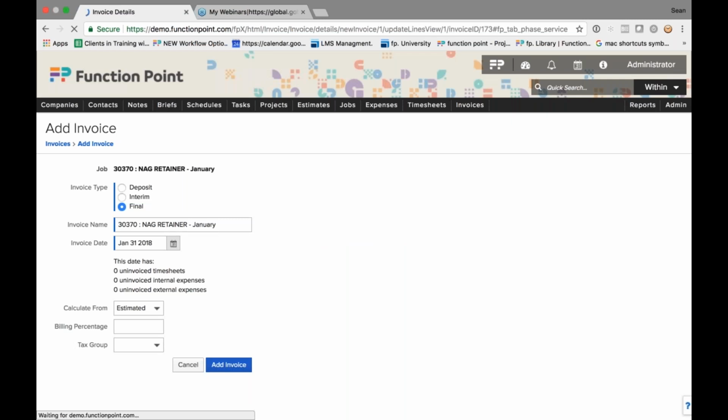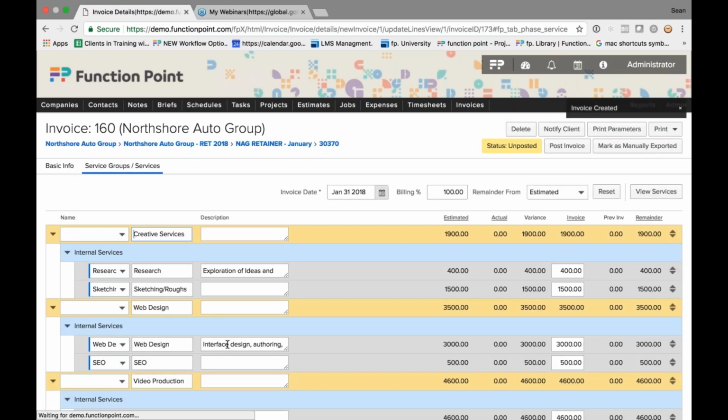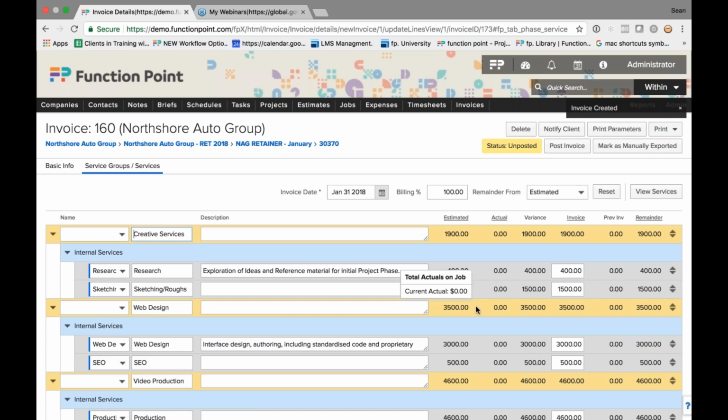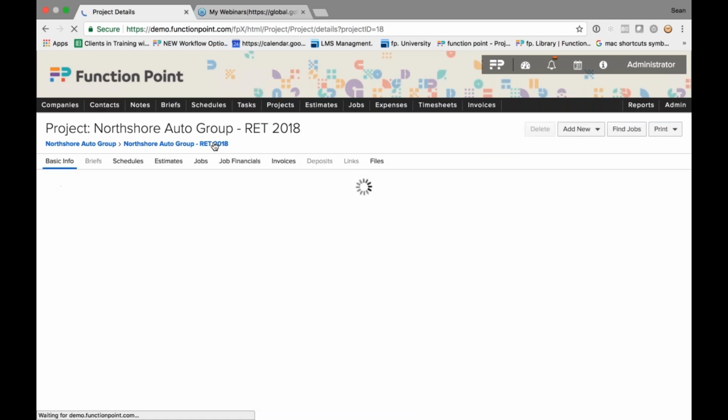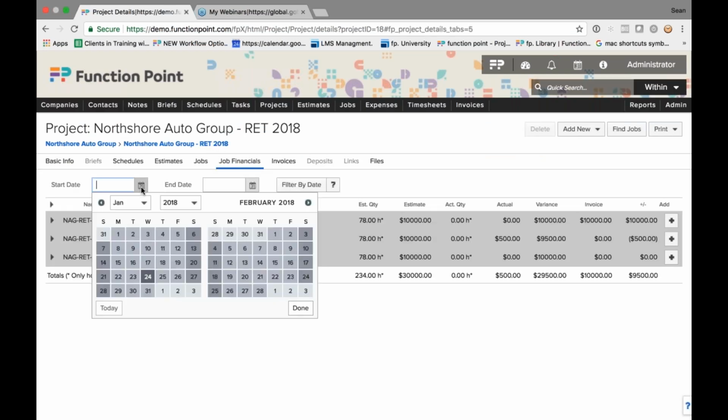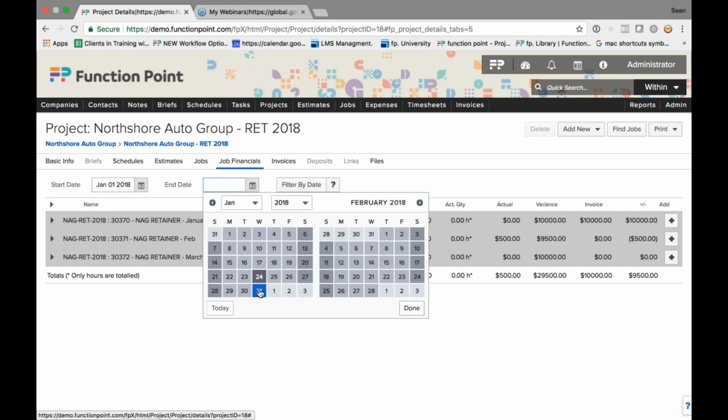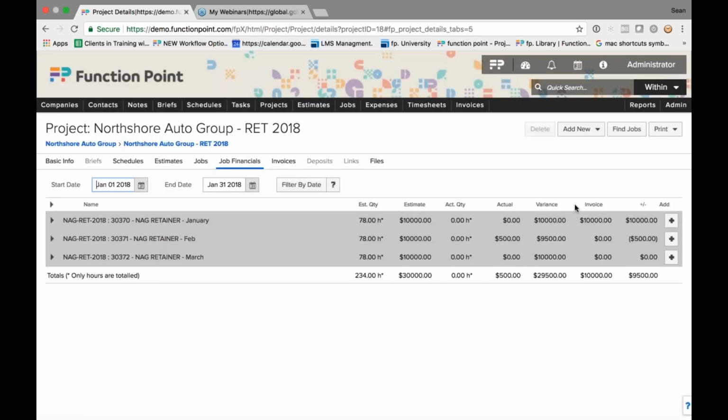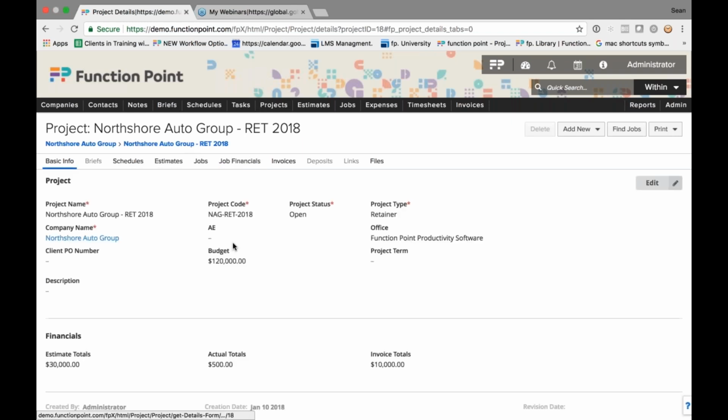So let me just go ahead and click onto this add invoice here. And I'll just move back to my overall project details just so we can see how that looks in terms of the financial piece. Perfect. So I can see here that I have indeed invoiced for my January amounts. And again, if I'm taking a look at this overall project level view, I can see that I do now have invoice totals in here for $10,000.